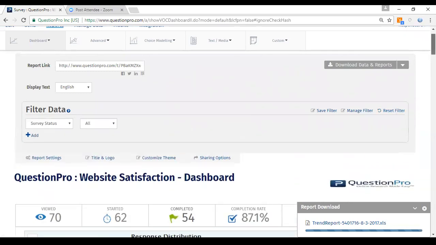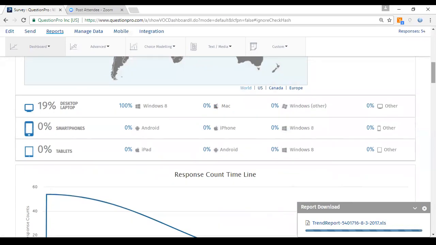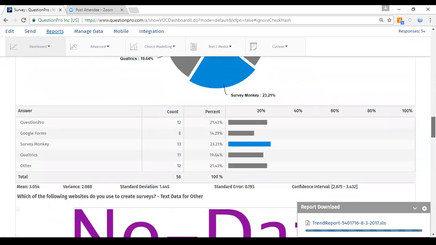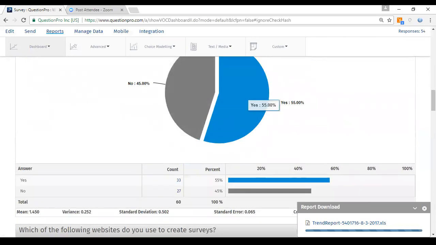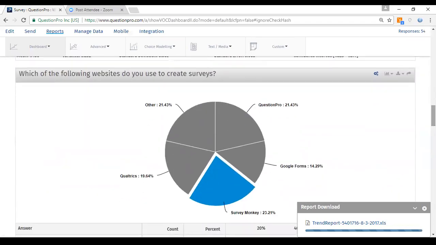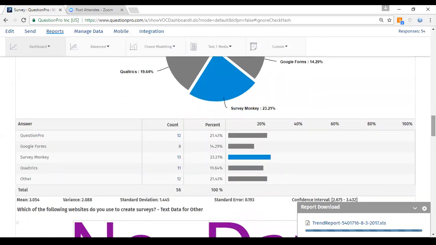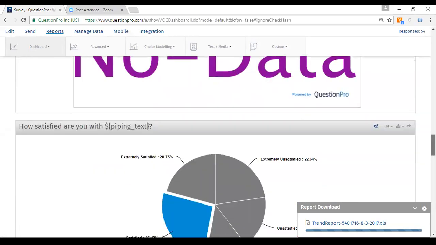Yeah, now no filter has been applied. And one thing you should keep in mind is that these are standard questions, so the graphical representation of each question will not be the same. The graphical representation of advanced questions will be a little different. Let me scroll down and show it to you.